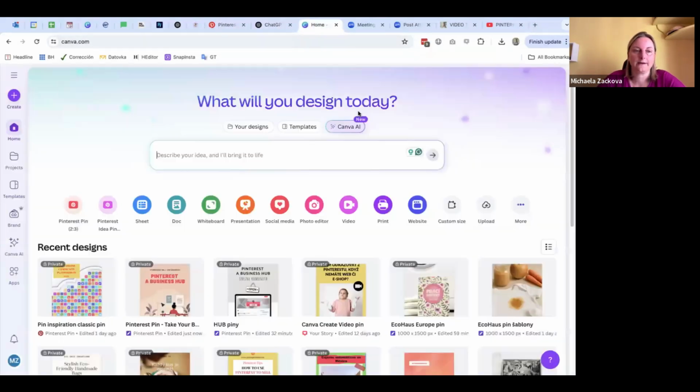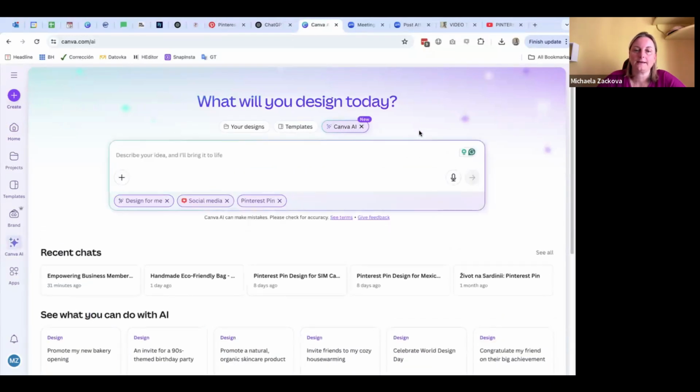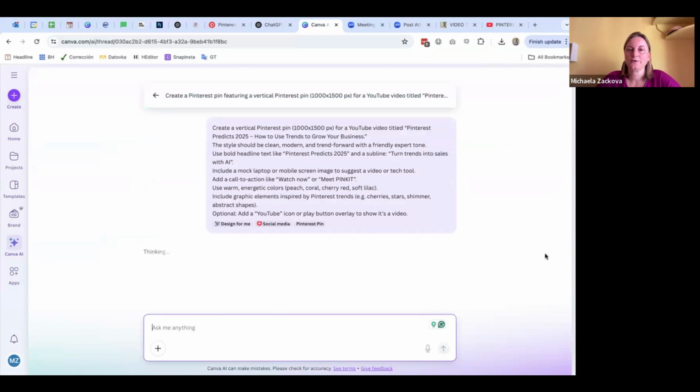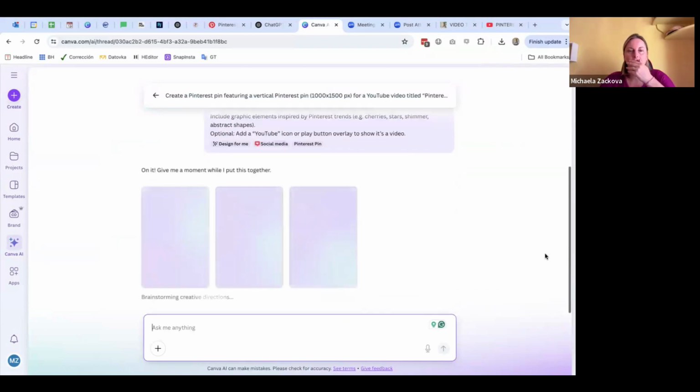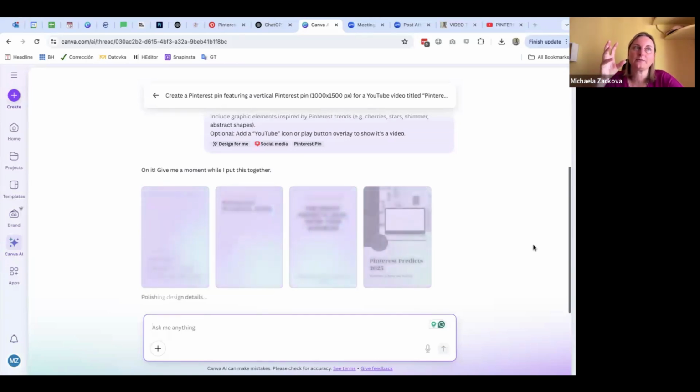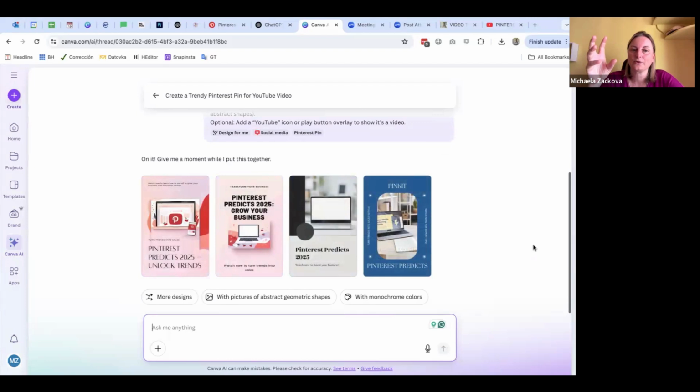We're going back to Canva, and I will click on Canva AI on the homepage of Canva. I'm creating a Canva AI design for me. So I click on it, social media, and I want a Pinterest pin. I'm going to put my prompt here, and then let's see what it's going to create. So you see it will say create vertical pin, 1500 pixels. It will give me a moment while it puts this together. It's based on the prompt, and also it will include the keywords and what we wanted to optimize for in PinKit.